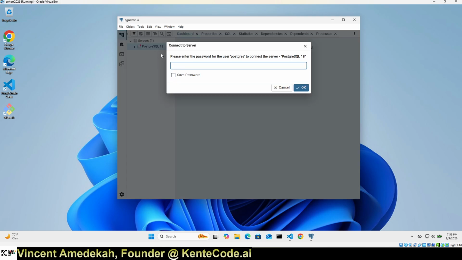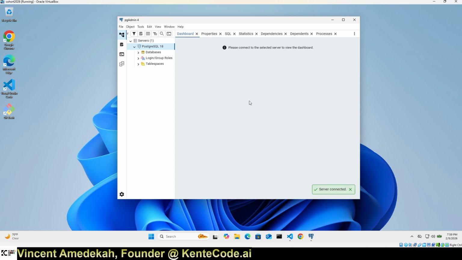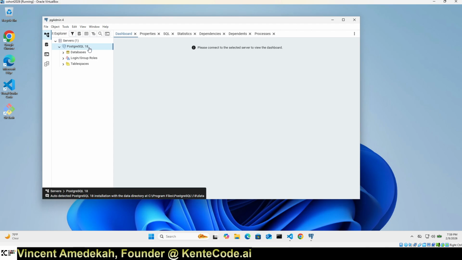Postgres 18. Remember when I was installing Postgres, I used a password, academy. So I need to use that Postgres password to log into the database. So I will say academy. You can use a safe password, it doesn't matter. Now I am logged into the default database called Postgres.